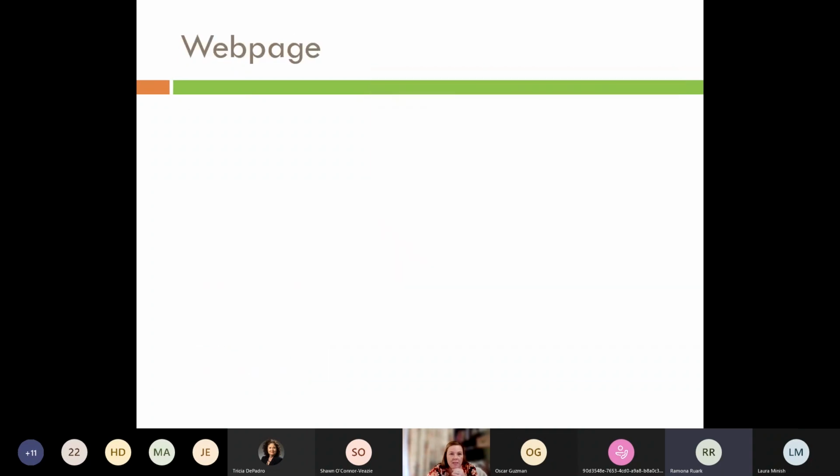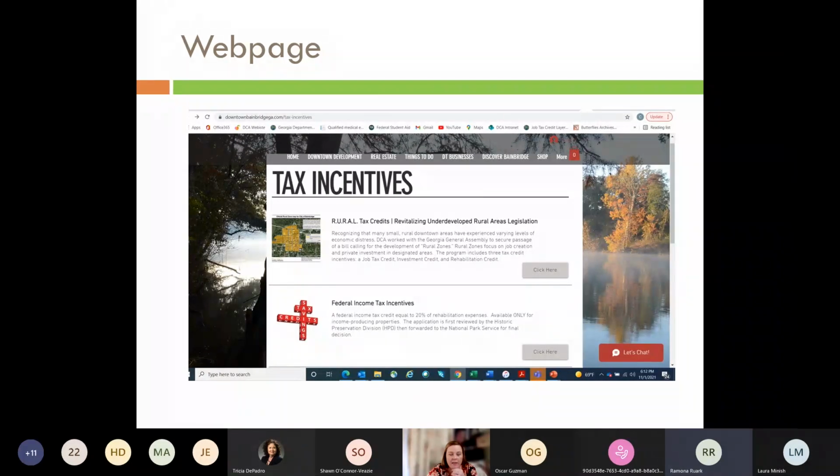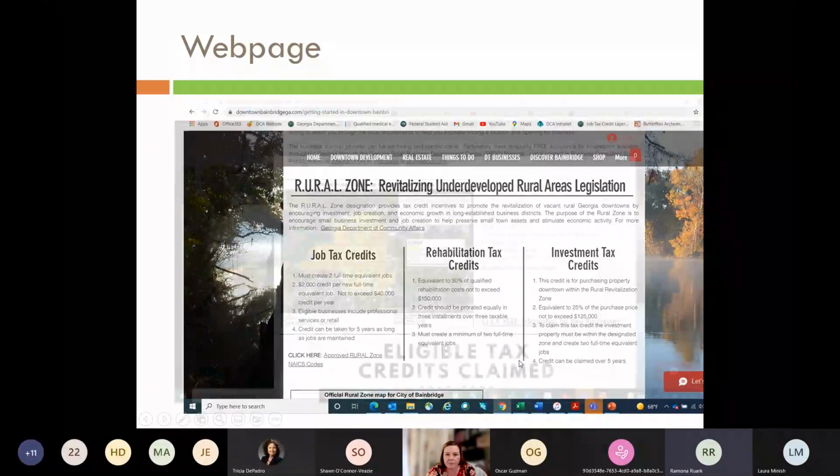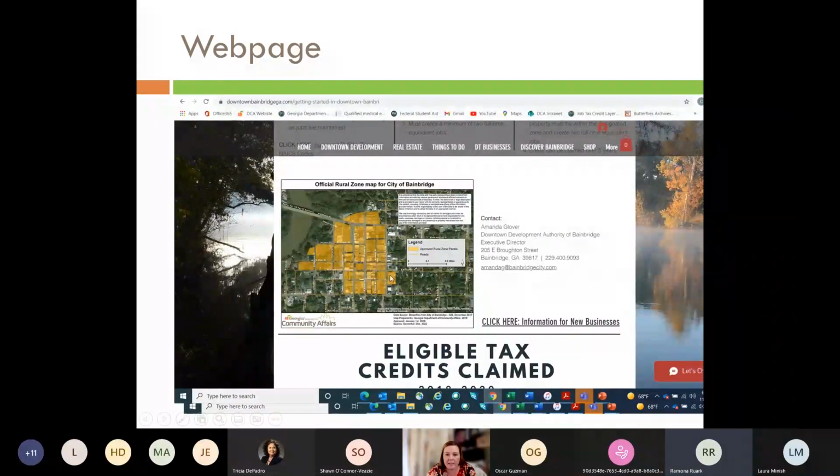And then most all communities have put information on their webpage. This is for downtown Bainbridge, where they have different tax incentives listed that are available for their downtown, and they have rural zone tax credits here. You can click and go to more information about the rural zone. Under job tax credits, they have a link to the approved list of NAICS codes. And then, of course, they have their map of downtown, and then the contact information for their rural zone team leader.